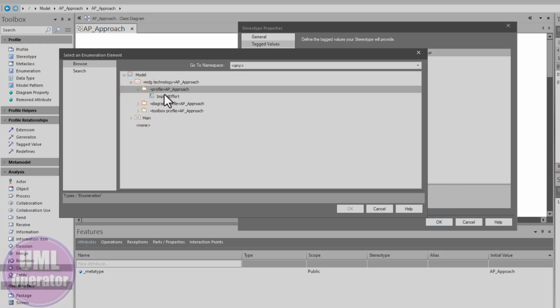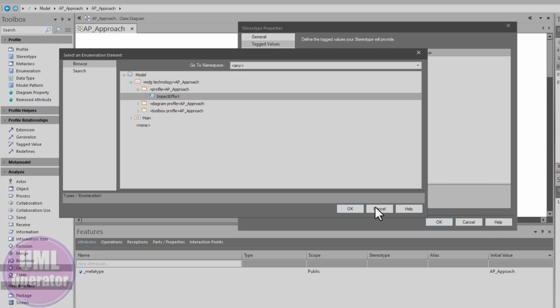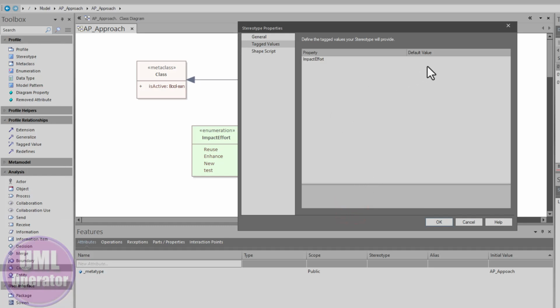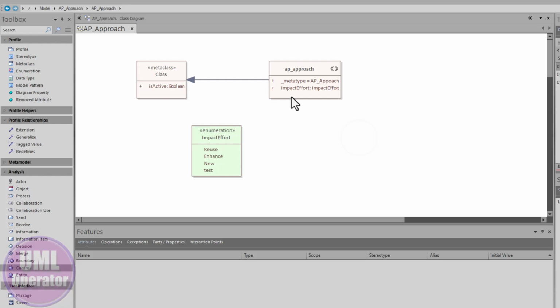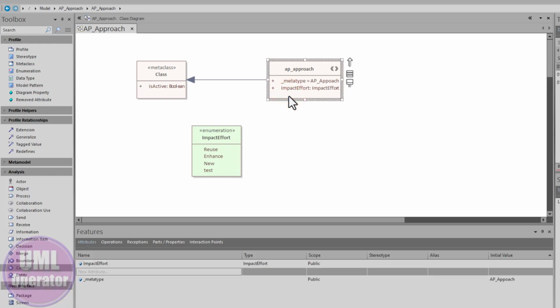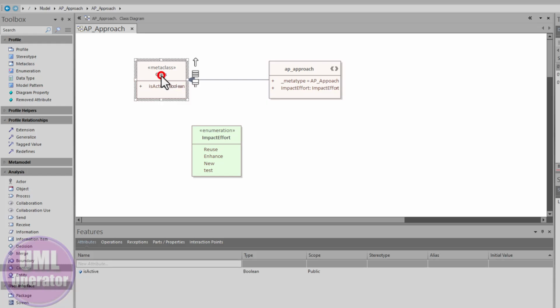We have our enumerations in our profile package. They could be in any other package. We just need to find them in our development namespaces. I'm going to hit OK. And you can set a default value if you want or leave it blank. We're going to leave it blank. And now we have our tag values represented in the stereotype, which is extended to this class element.